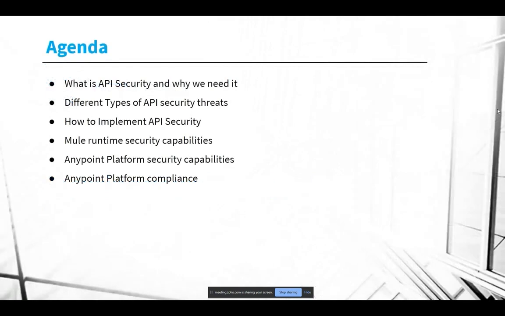So this is the agenda for today's presentation. We will discuss what API security is and why we need it, what the different types of API security threats are, how we actually implement API security, and what methods in general we can use to overcome the threats. And then we will specifically discuss how we can implement it using the Mule runtime security capabilities. Also, we will discuss how we can apply these security capabilities of MuleSoft using the Studio, and also discuss the Anypoint Platform API capabilities.